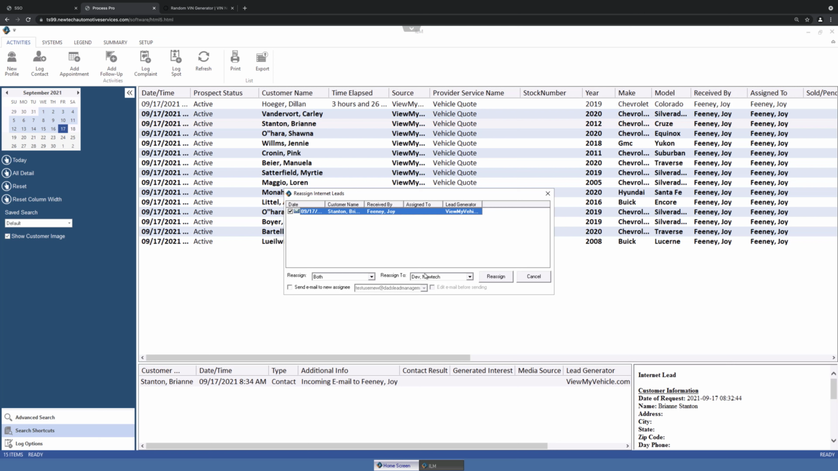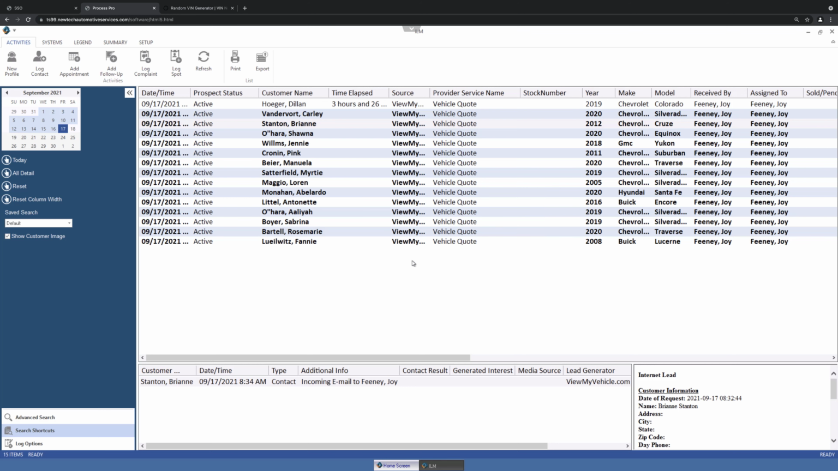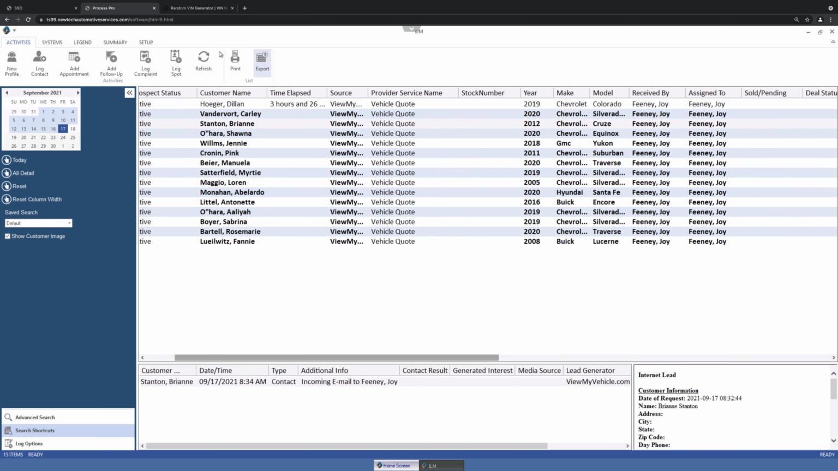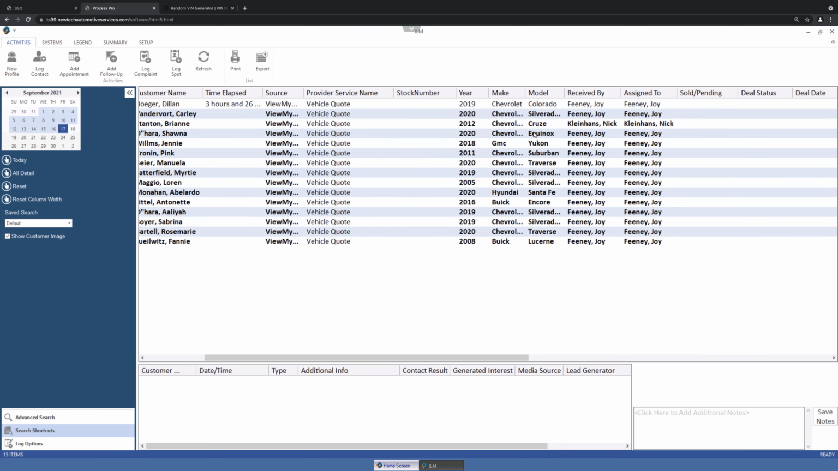Simply from here, I can reassign that lead to whichever user I would like in the software. When I click Reassign, it's going to send that lead over to the selected employee. They're going to receive an email notifying them that a lead has been reassigned. And then when I refresh my list, I'm going to now see that employee as the assigned to and received by person.